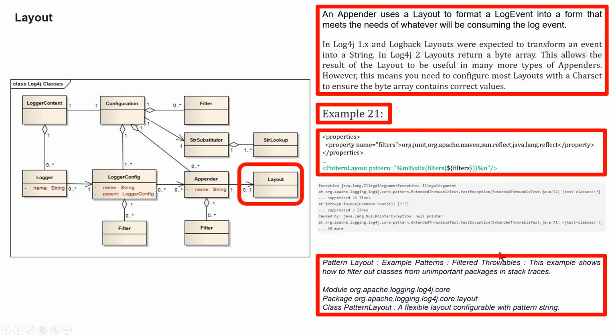Now we are considering pattern layout, example patterns in pattern layout, the filtered throwables. This example shows how to filter out classes from unimportant packages in stack traces. The result printed to the console will appear similar to this.